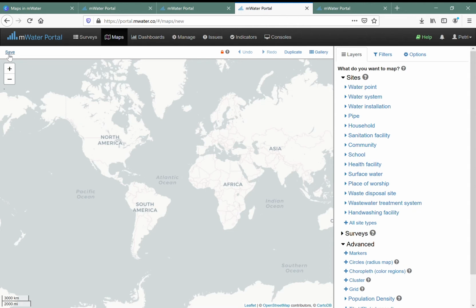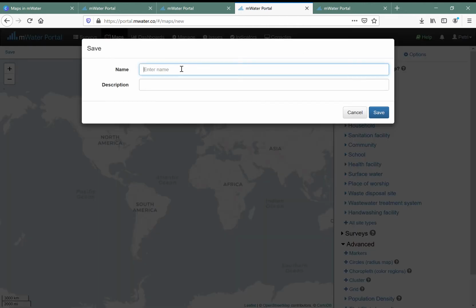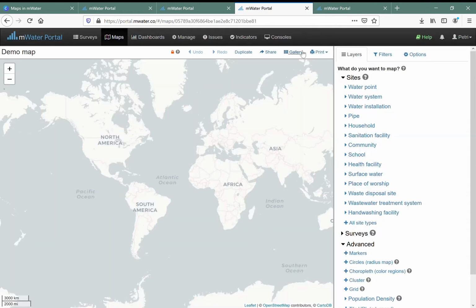First of all, we can save the map from the top left by giving it a name. We have a few general commands here at the top. Most importantly, undo and redo if we want to undo something that we do. The duplicate button is very interesting because it allows you to take a copy for yourself of an existing map, even if somebody else has created this map. That can be very useful in learning and dissecting how others have built their maps and applying those principles for yourself. Share allows you to share your finished product with stakeholders.